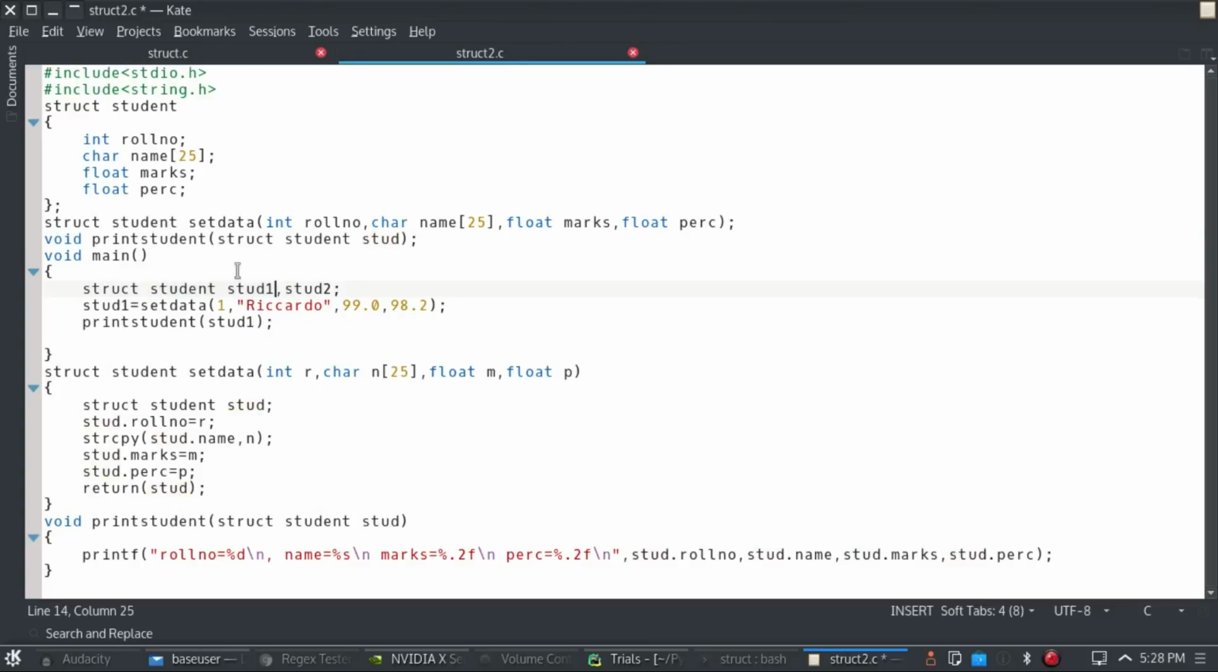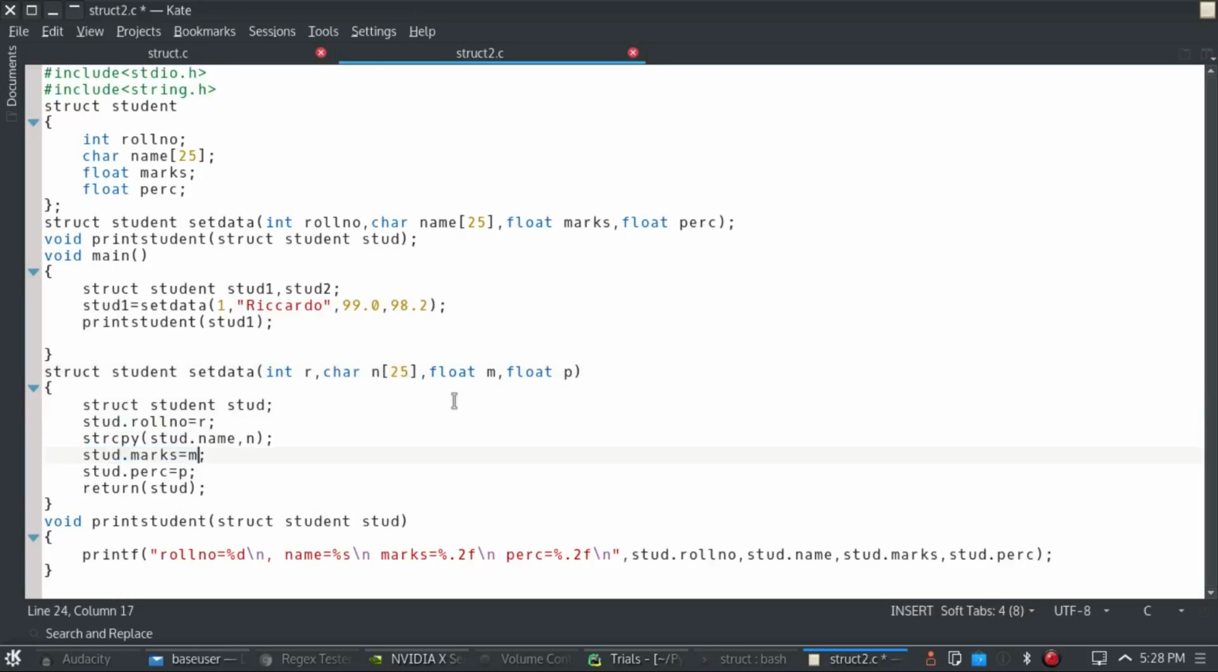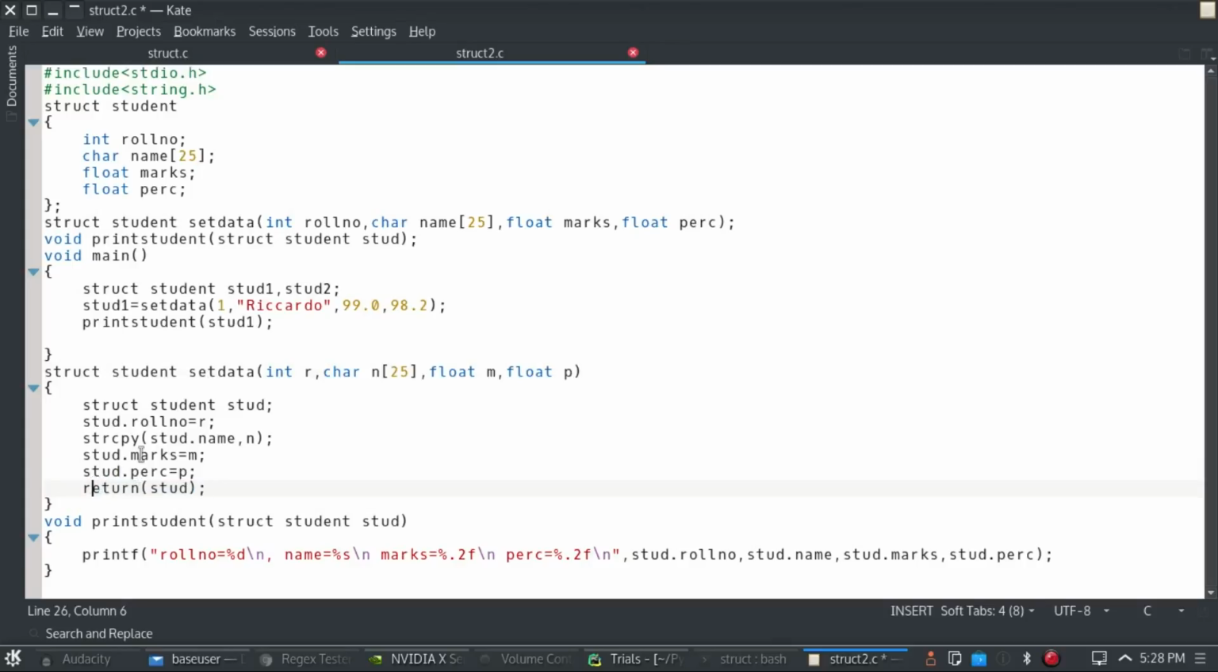In the set data, what's going to happen is we are creating a structure variable, a student variable stud, and whatever we have given in the parameters, we are setting that value to this stud. For example, we are setting stud's roll number equal to R, stud's name equal to this N, stud's marks equal to this marks, stud's percent equal to this P over here, and then we are going to return that stud.